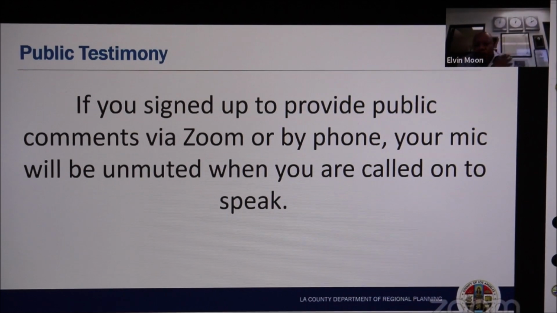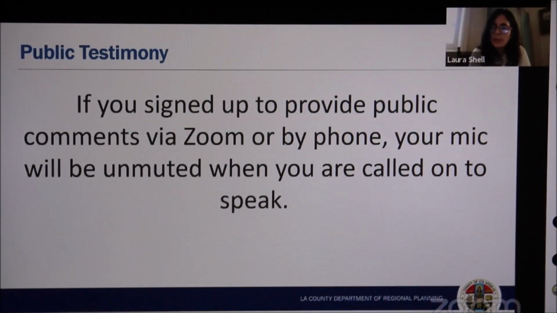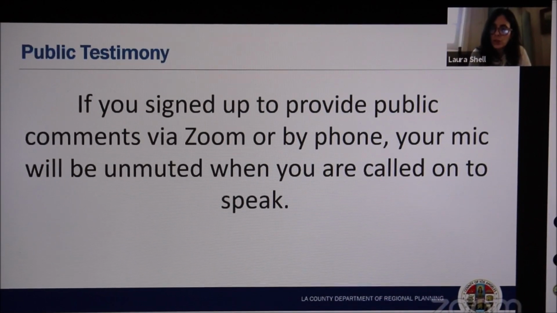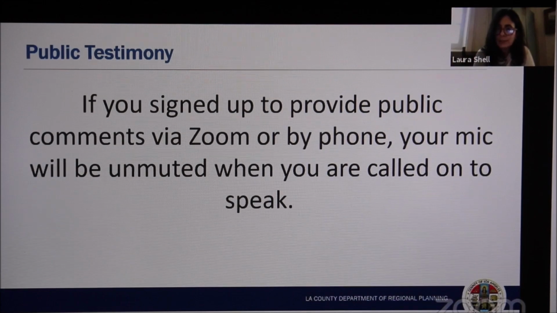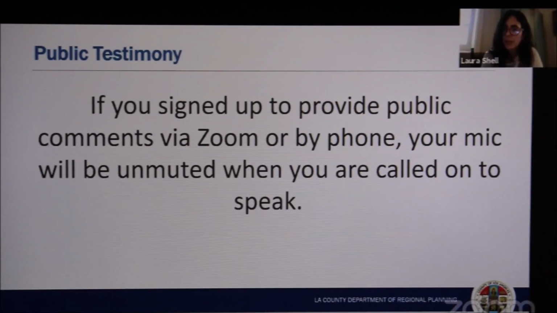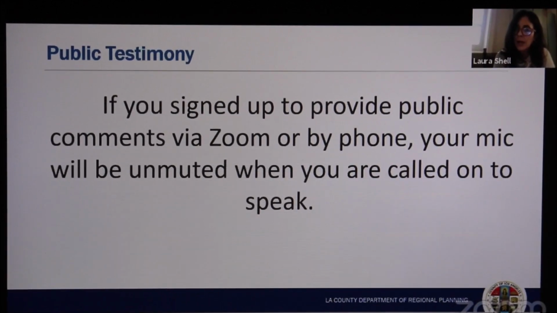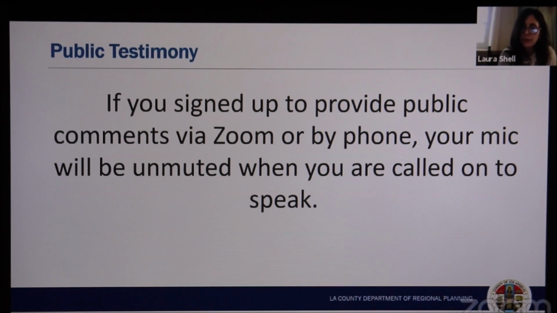How many minutes are we going to allow for each speaker? Well, I was planning to allow 3 minutes as we usually do, but if you would like us to limit it to 2 minutes, we can do that. Yes, I would, 2 minutes. Okay, I think that's appropriate. Unless there's further questions, I think we're ready to continue with public comment.